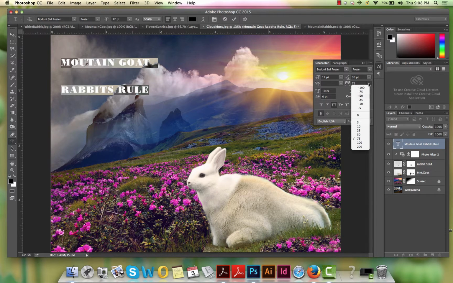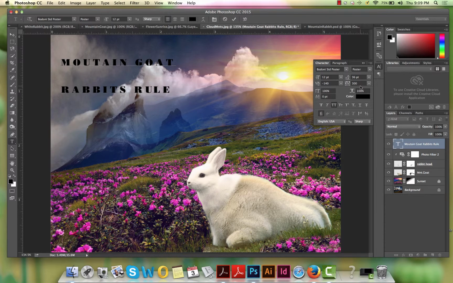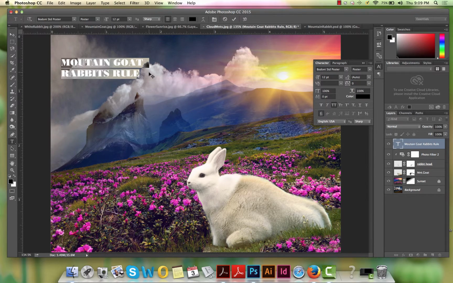Maybe I want to fix the tracking, which is the space between the letters. So you can see how they sort of came out. So let's do 300. You can really see how it opened up. And there you go. That is leading and tracking. So with this, I'd actually like to tighten that up again and bring that to normal.